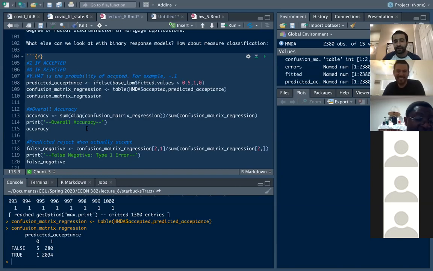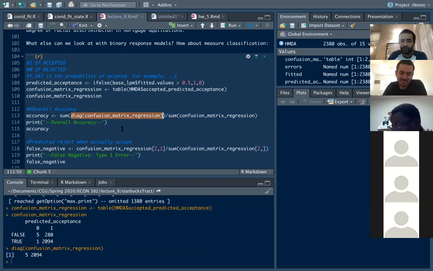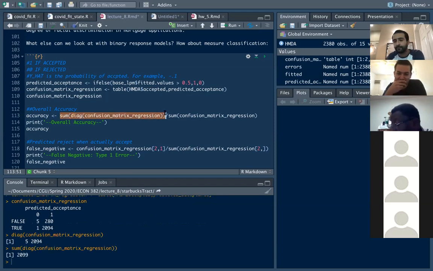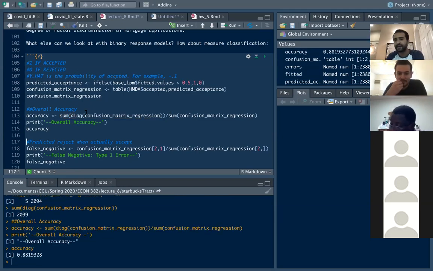Okay. So we can go into this confusion matrix. We can extract the diagonal using the diag command, 5, 2094. If we add it up, that tells us the number of correct predictions we had. We had 2,099 correct predictions. If we divide that by the sum of everything, all of the predictions, that tells us our overall accuracy rate. 88% accurate. Should have used the average. It's not really better than guessing, right?